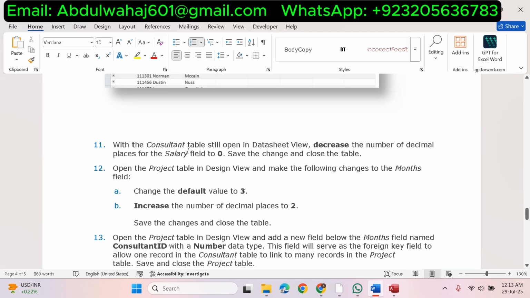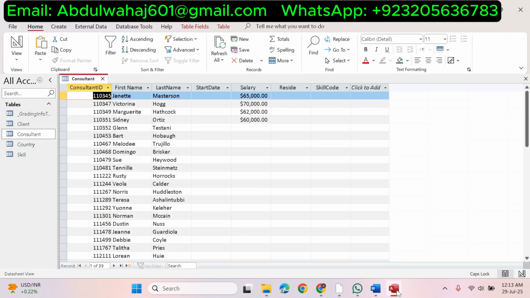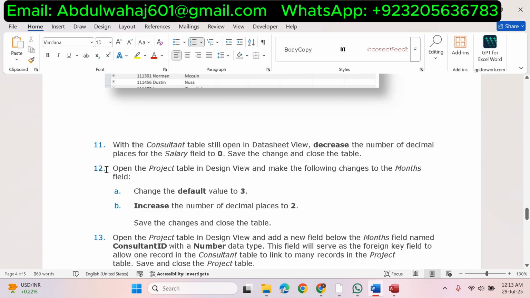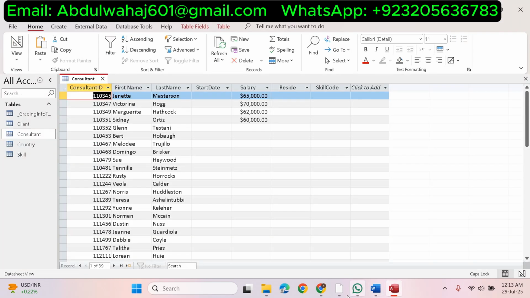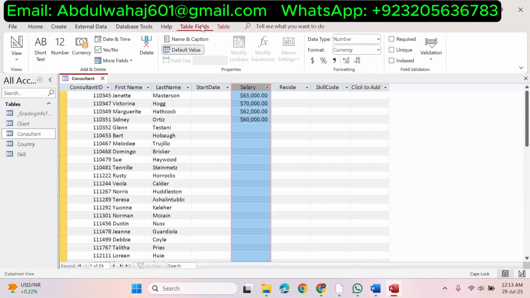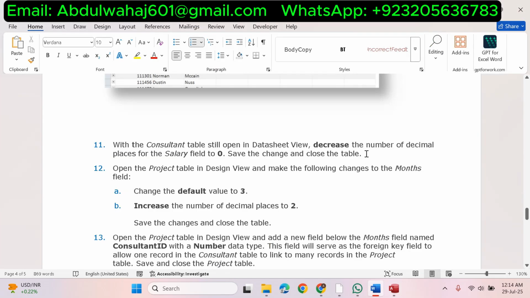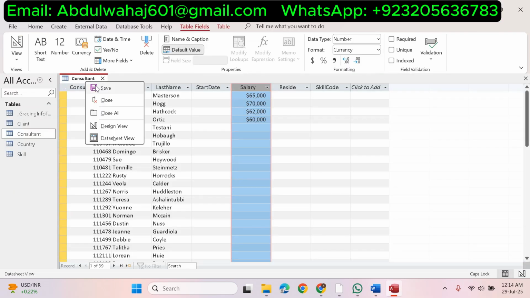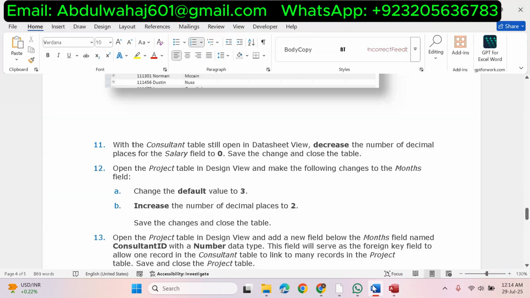Okay, with the consultant table still open in Datasheet View, decrease the number of decimal places of the salary field to 0. Just click the salary field, go to table fields, and here you will find decimal places. Decrease it to 0. It has 0 decimal places right now. Save the changes and close the table. Save and close it.